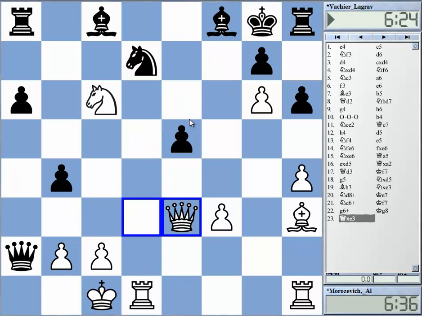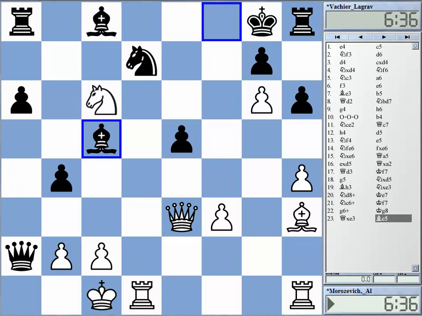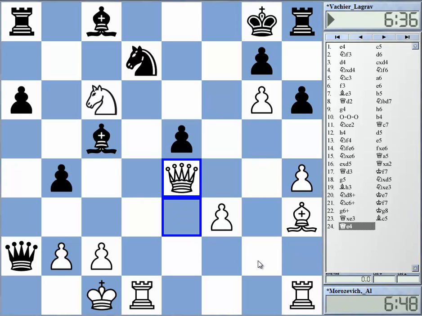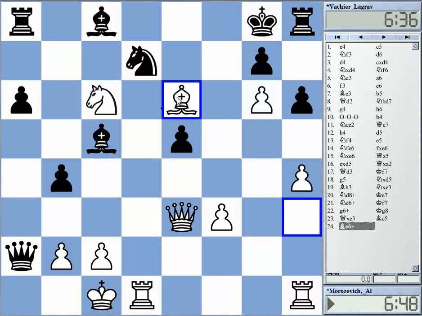So queen takes e3 here, and black plays bishop to c5. There's not much else really. You need to get your stuff out. And here he played queen to e4, which is strong. There was an alternative which also won. Again, bishop e6, but also not at all easy to see.